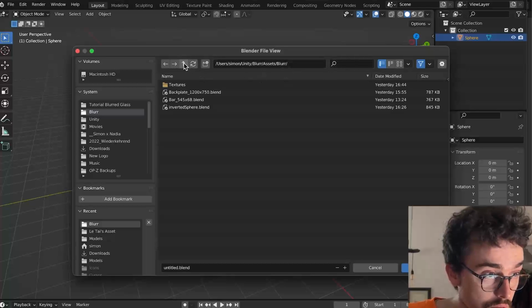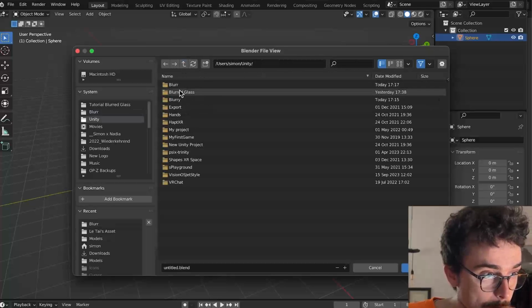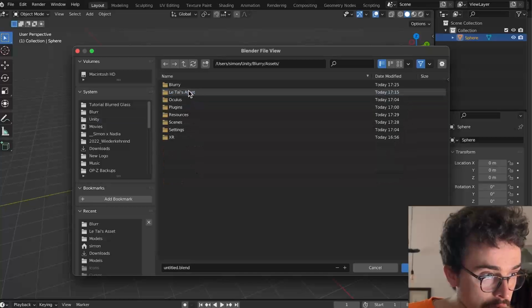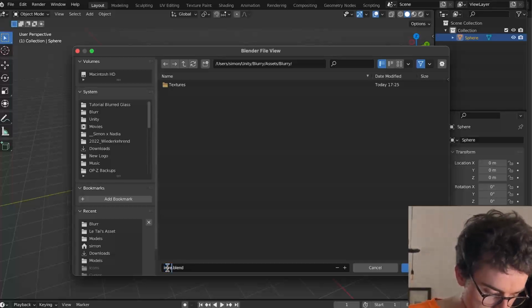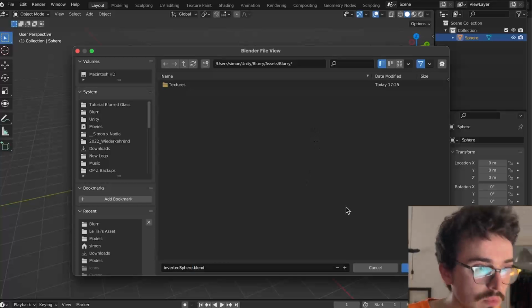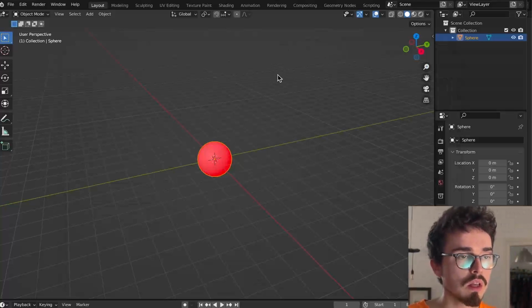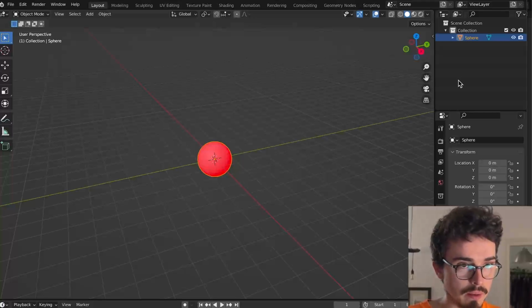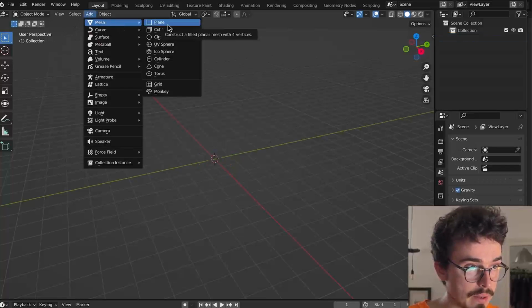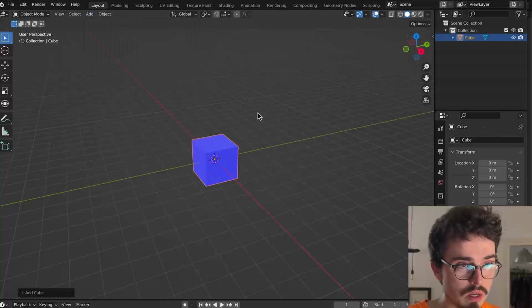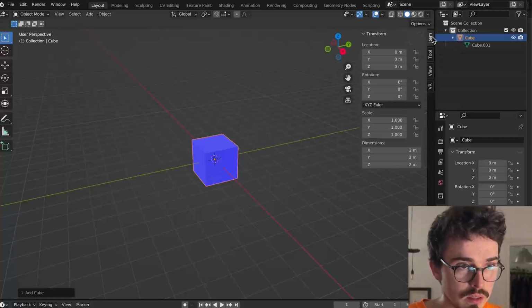Let's save it. Save it under blurry assets, blurry. Let's name it inverted sphere. Cool. Then we also need another object. Let's delete this. We need a plane, a cube. Let's save this already. Oh no, I first gonna edit the plane.